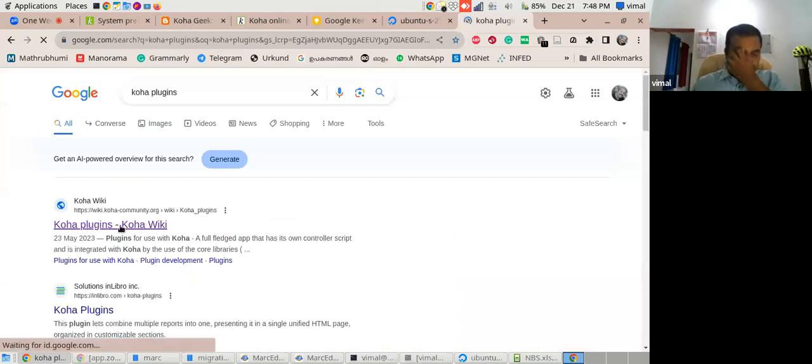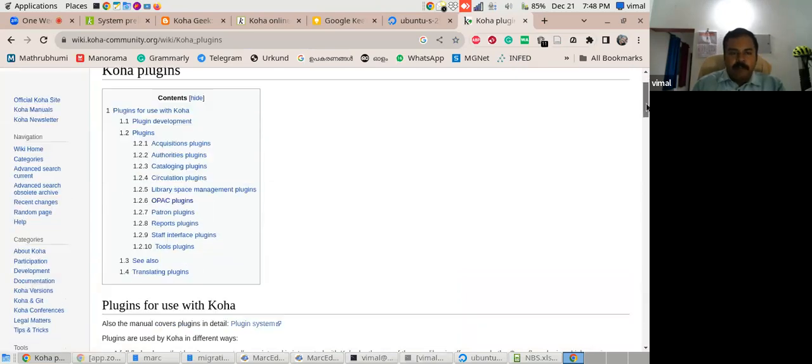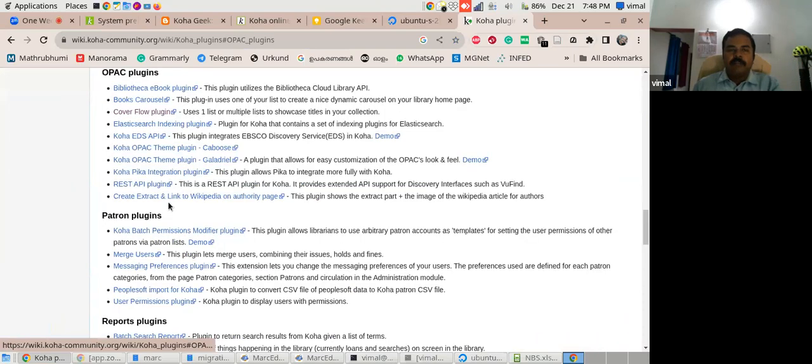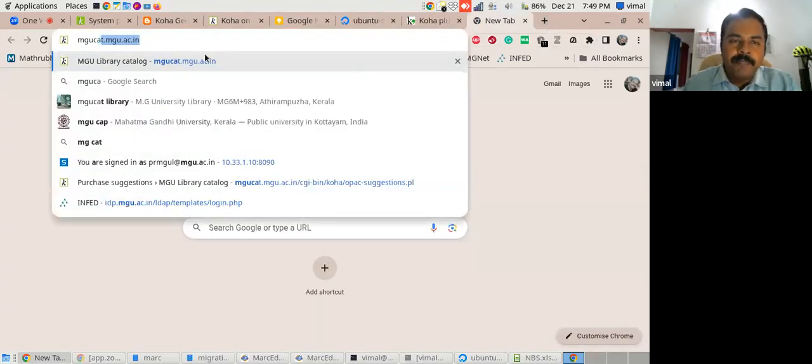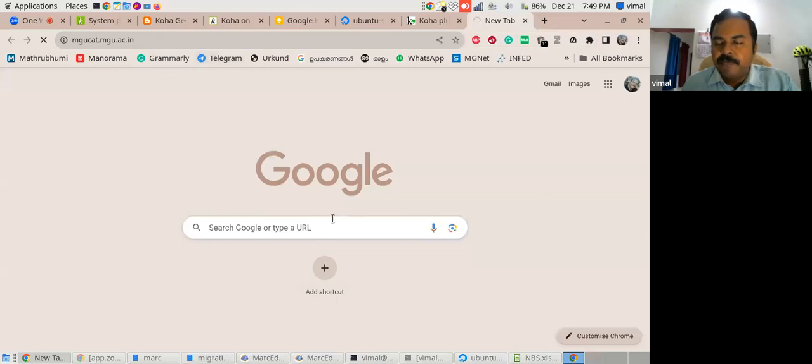Click on the page. Plugins for various purposes are available. For example, you want to see some plugins that work with the Koha OPAC. Click on OPAC plugins. These are the OPAC plugins. For example, the cover flow plugin. This plugin is useful to display newly arrived covers on the OPAC page. I will show you the example in our library website, the OPAC website.